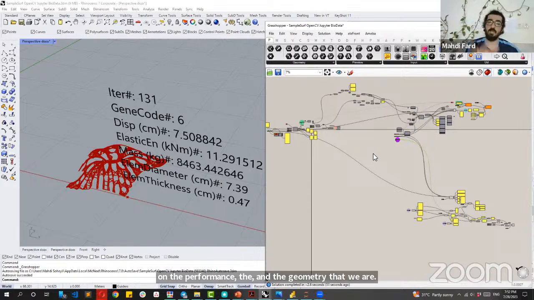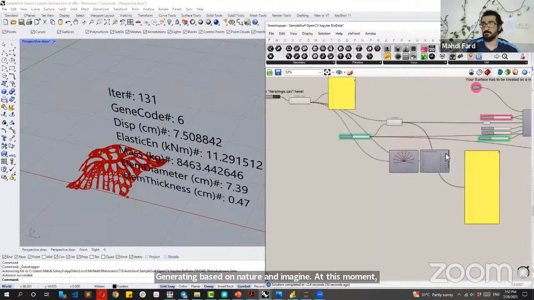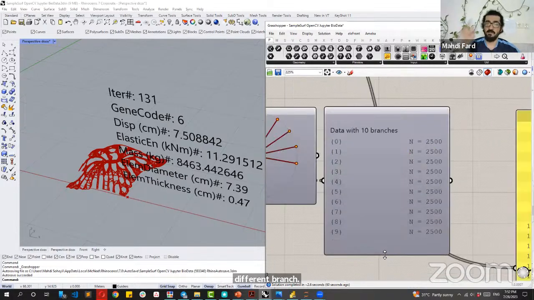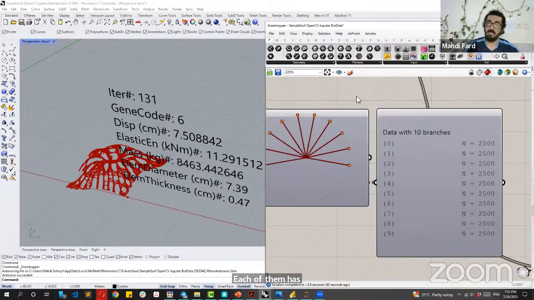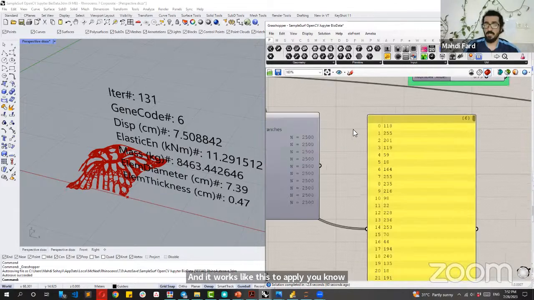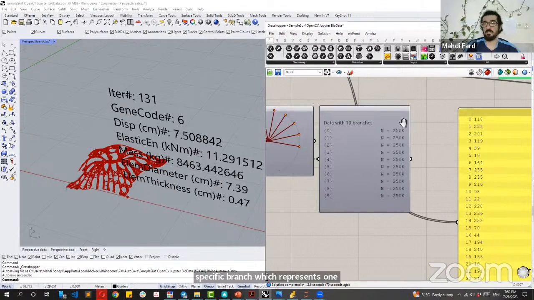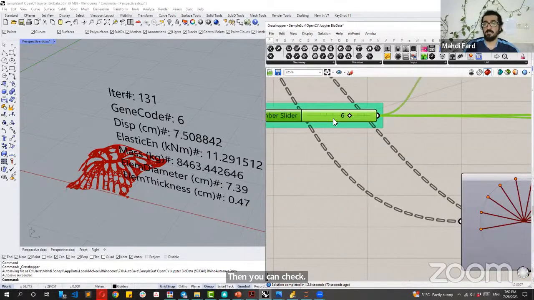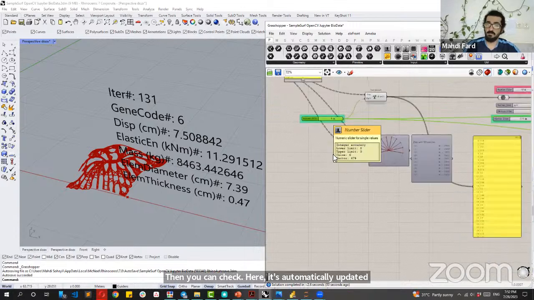And imagine at this moment, I only have just 10 images from nature, okay, in different branches. Each of them has 50 by 50 pixels of data in RGB codes. And it works like this to apply every specific branch, which represents one gene code. This one is number 6. Then you can check here. It's automatically updated based on the Python code that we had already.